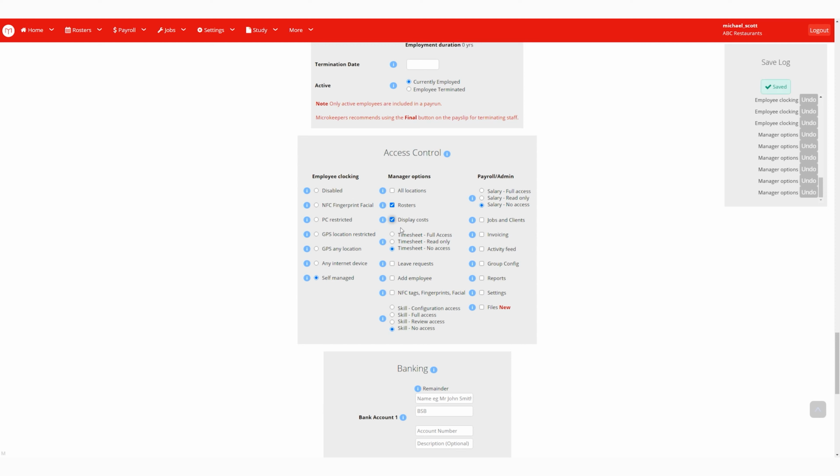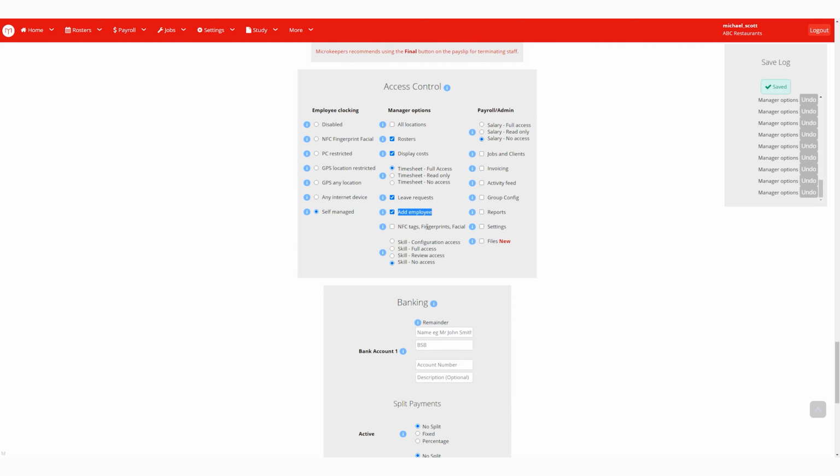If you want a manager to be able to approve timesheets, you'll need full access switched on. Read only will only allow them to see the timesheets, but it won't allow them to approve timesheets. Timesheet no access means that they won't be able to see any timesheets. Have leave requests selected if you need that manager to review and approve leave requests for their certain employees. And have add employee selected if you need a manager to be able to add employees to Microkeeper.